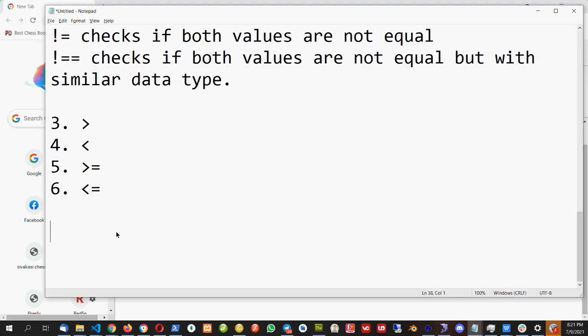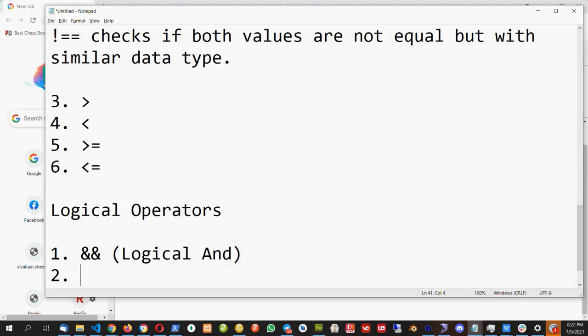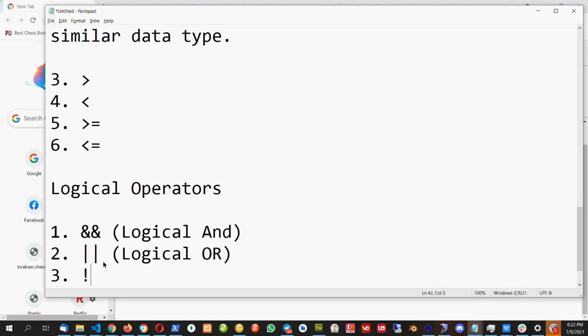Okay, now the third type of operators is called the logical operators. So what are the logical operators? One is AND, this is called logical AND. Second is two pipes, this is called logical OR. And third one is exclamation, that is called logical NOT.